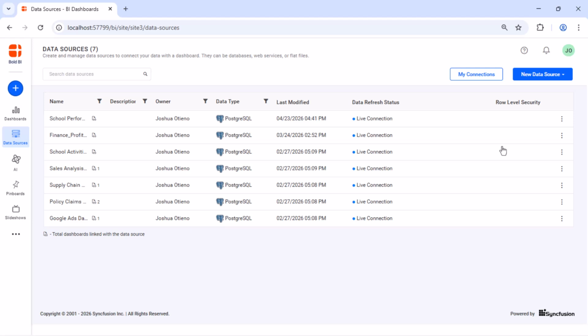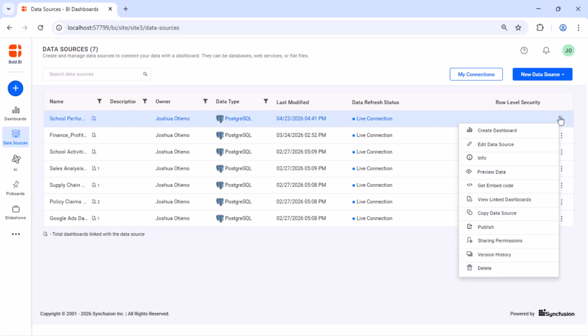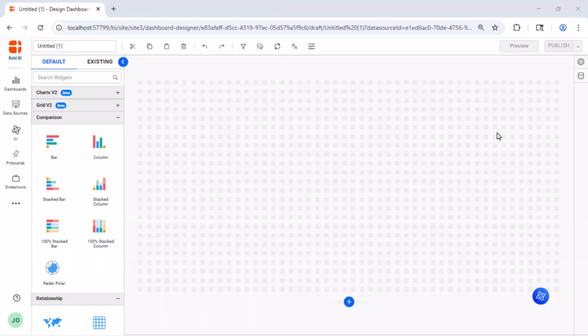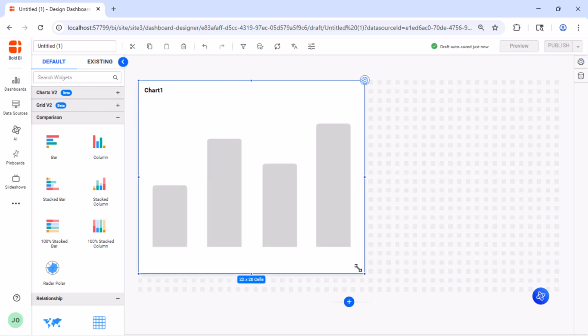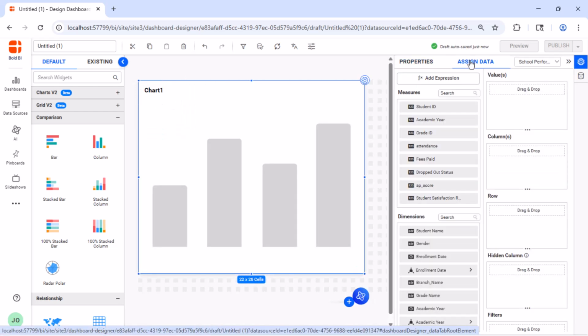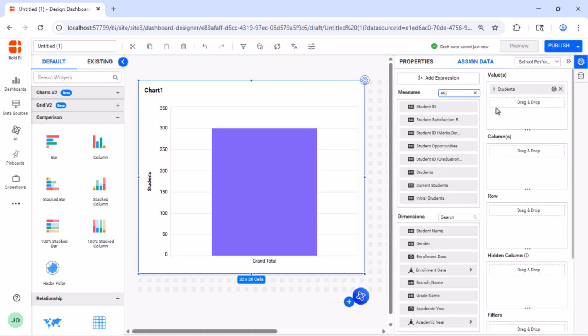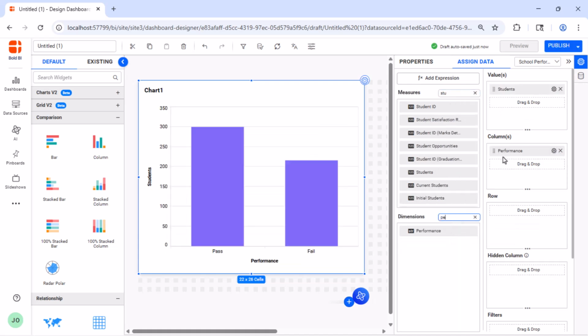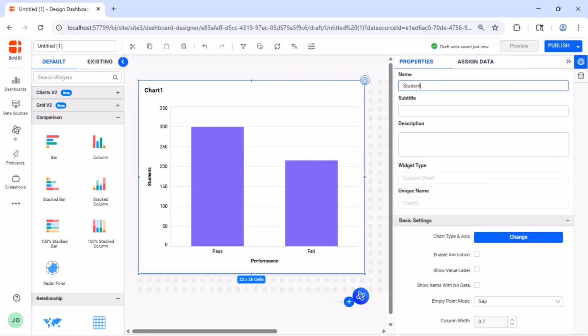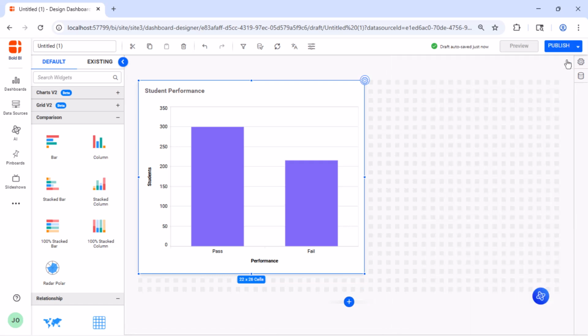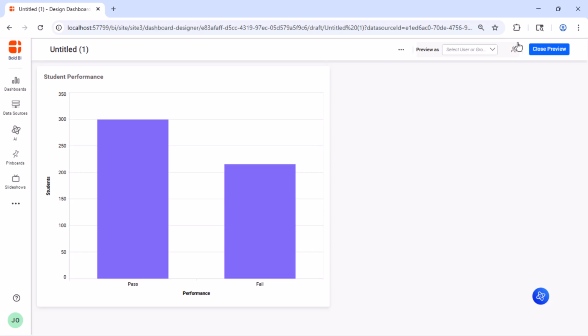To create a dashboard, click the three-dot action menu for the migrated data source and select Create Dashboard. On the Design page, drag and drop a widget and assign data to it. Then customize the widget as needed. And then preview the dashboard to see the widget visualizing information from the migrated data source.